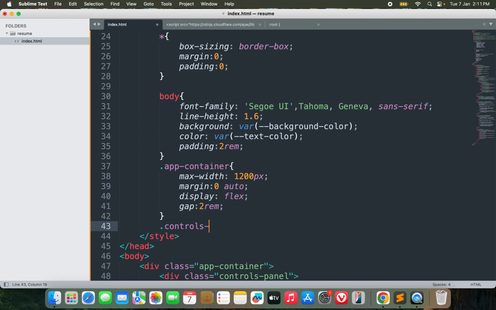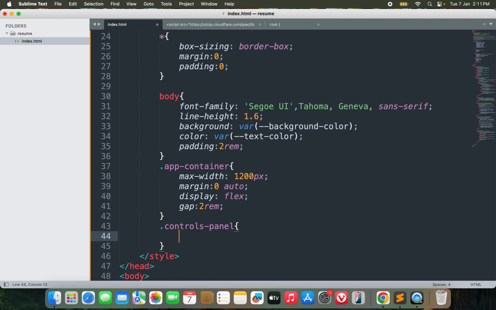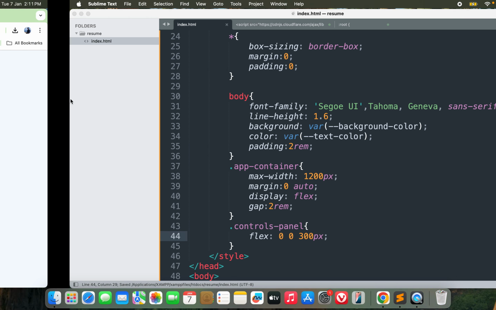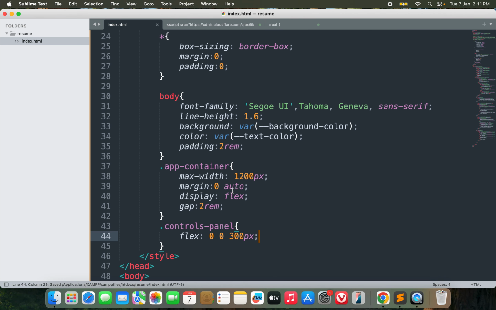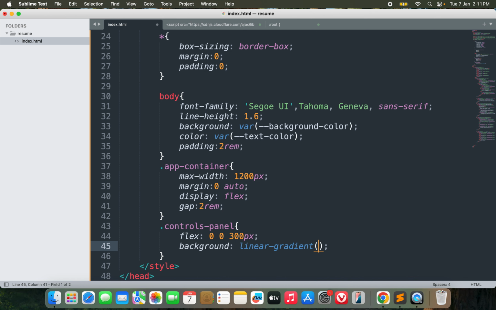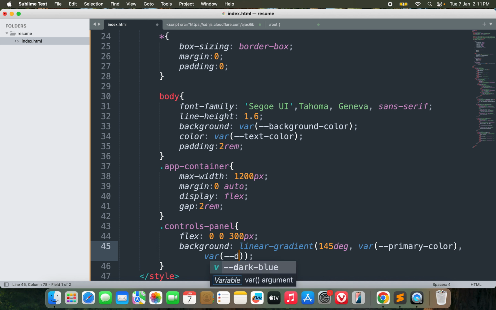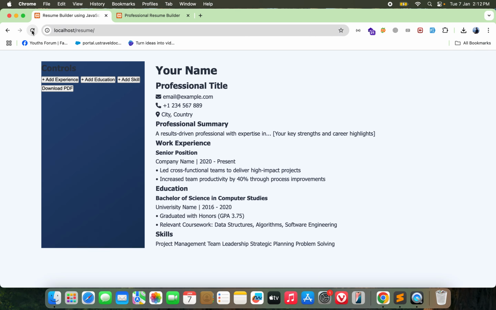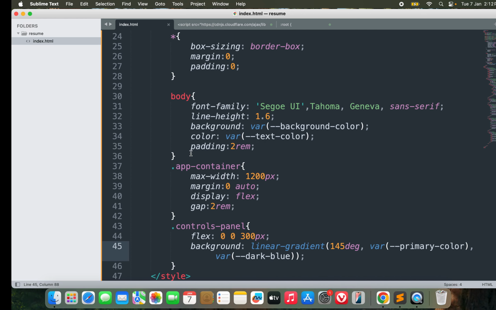For the controls panel, let me use flex 0 0 and 300px. Yeah, it's regarding the width of the element. And let me use background. I will use linear gradient of 145 degrees probably, with the primary color and the dark blue color. Okay, this should work fine. Yeah, this is what I wanted.